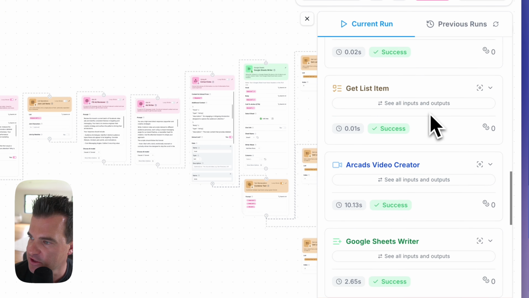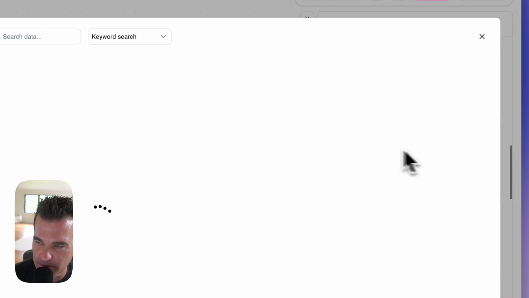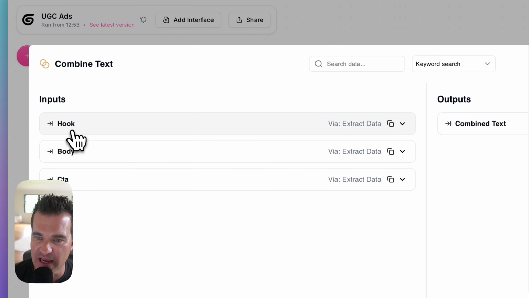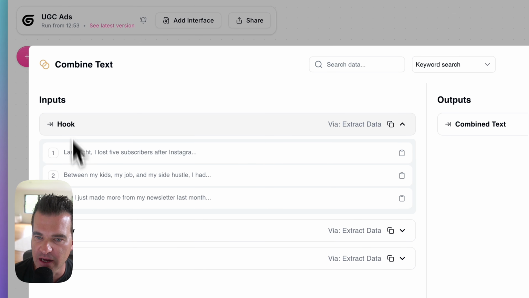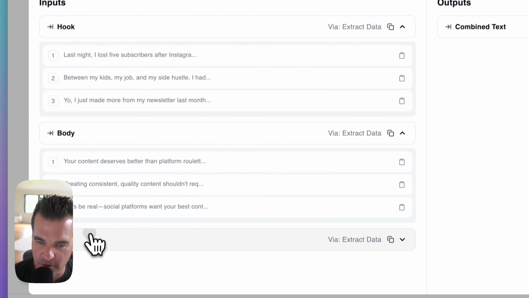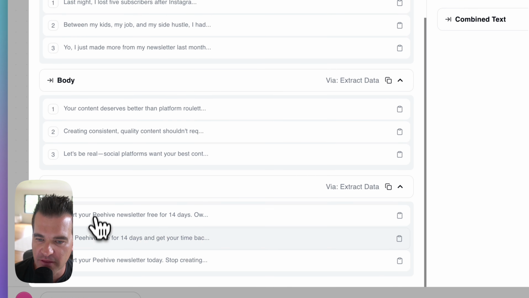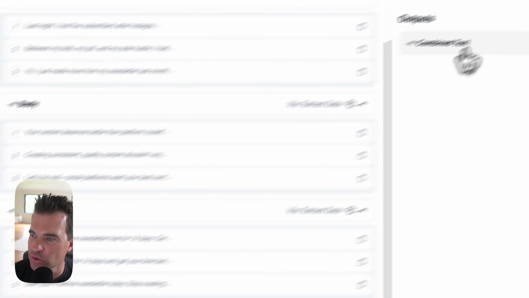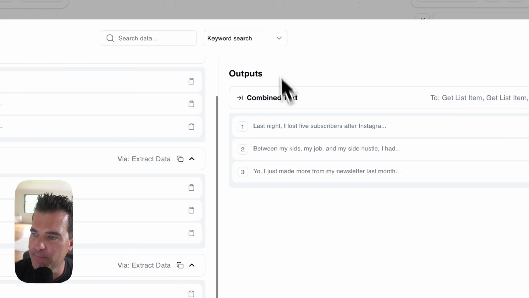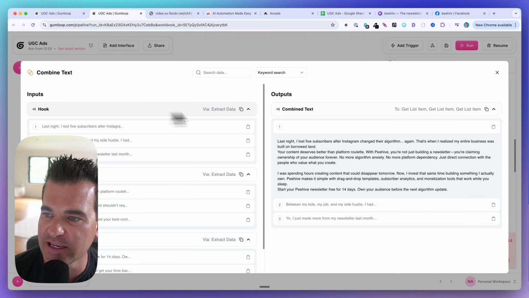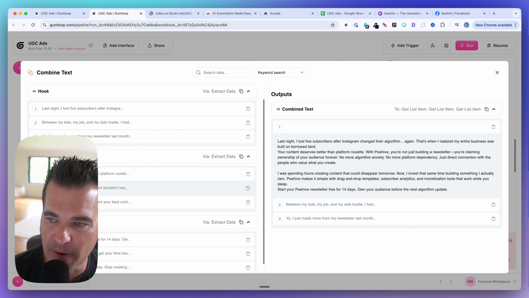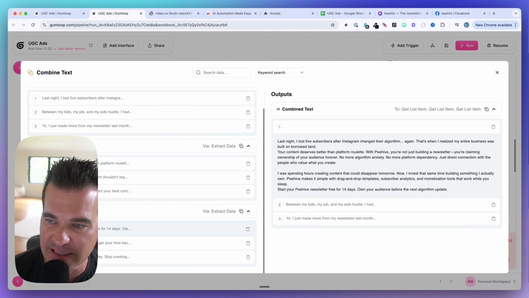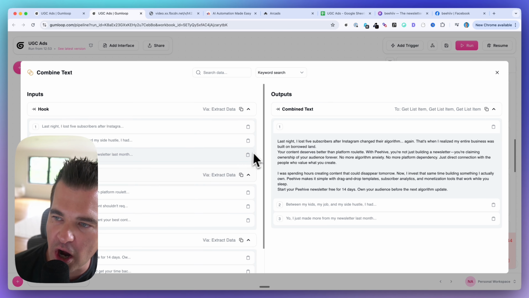Actually, let me just show you. It's a lot easier to explain. Let me come up to combine text here. If we look at the inputs, we're getting 3 hooks, 3 bodies, and 3 CTAs, and these are all individual items. Now, when I combine these, what I'm going to get is each hook and its corresponding body and its corresponding CTA combined into one output, right?